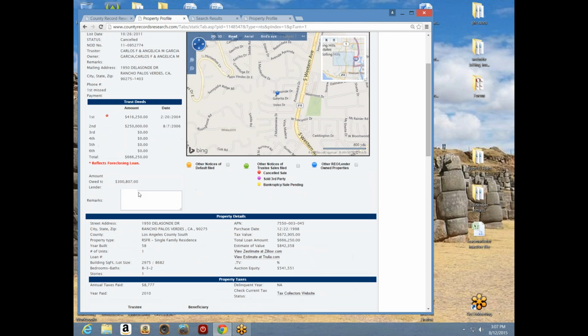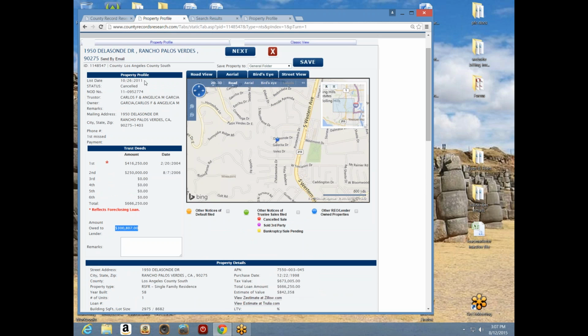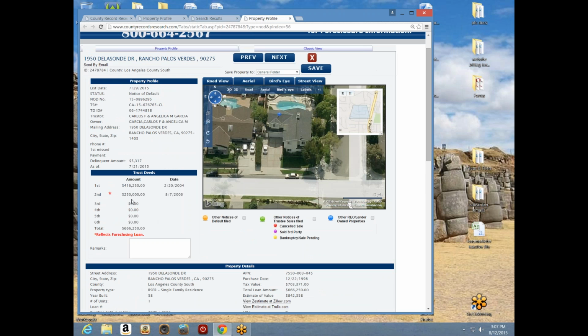But more importantly, it tells me what they owe total. This is my total amount as of that particular date, and this was posted on October 26th of 2011. So this told me that at that time they owed $300,000 at the time that that first was taking it to auction. Now, I made a ballpark guesstimate, and I assume that they fell behind again on this one because they're behind on the second, because the second is now in default.